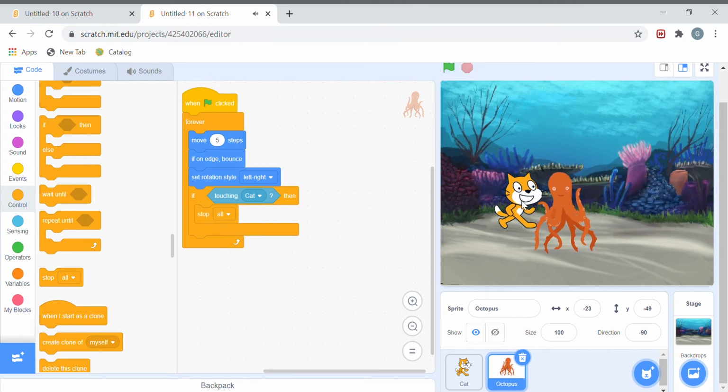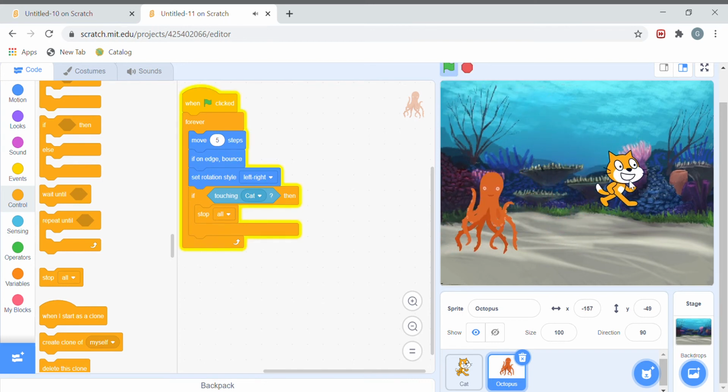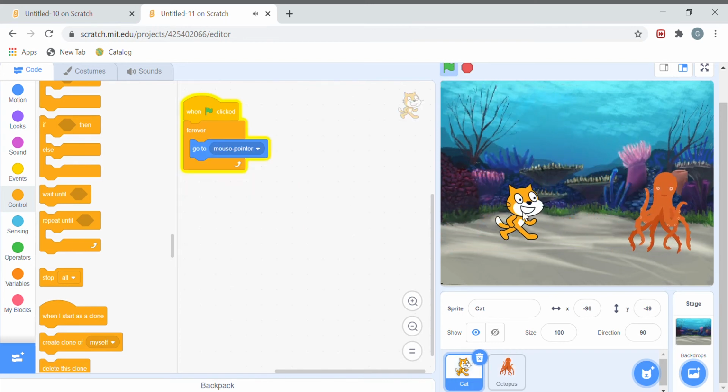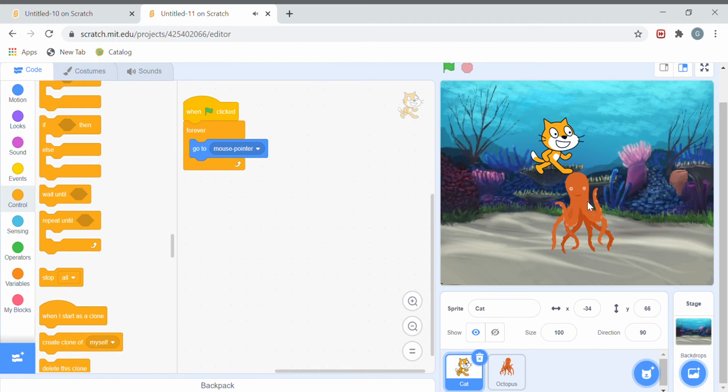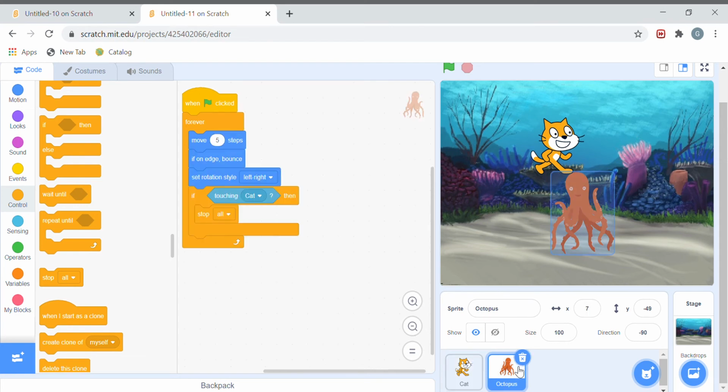Whoop, there you go. See, it worked. As you can see, our octopus is just minding its own business. Our cat is just minding its own business. And, yep, there it goes. It touched the cat, so then the game stopped. It is game over. Our code works. Congratulations.